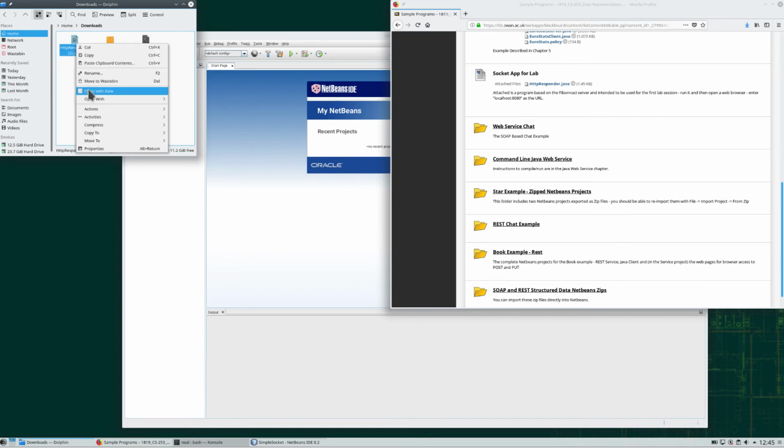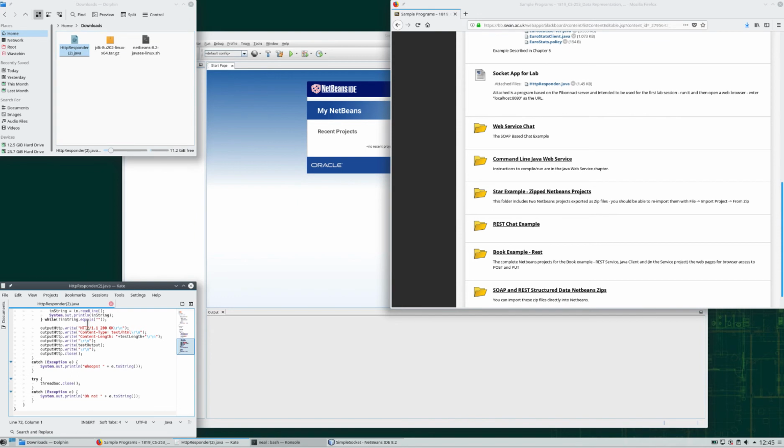If I right click it, I can choose Open with Kate. You can open it more or less with anything. All we want to do is be able to open it and cut it and paste it. So it doesn't really matter what you open it in, as long as you can actually read the text, which we can do down there.